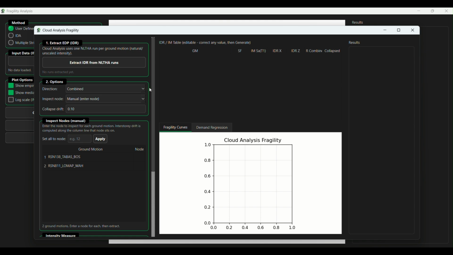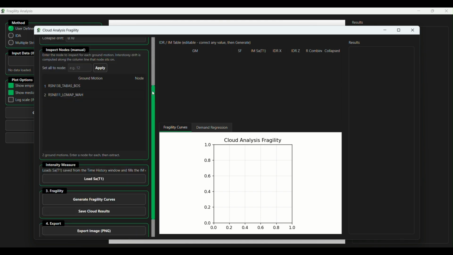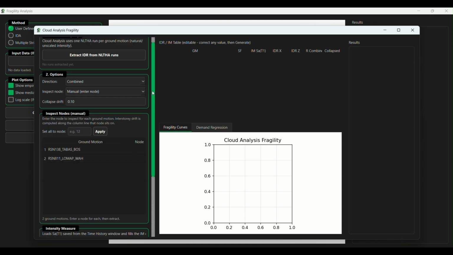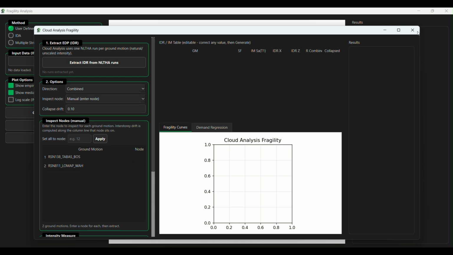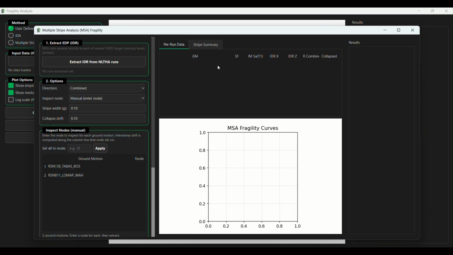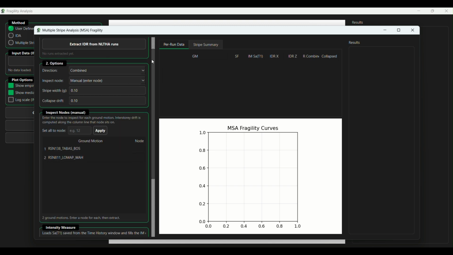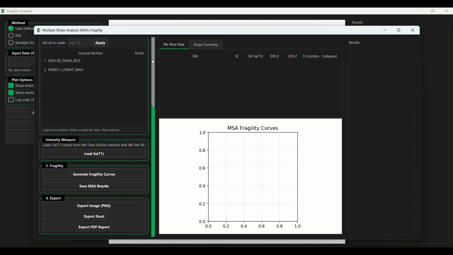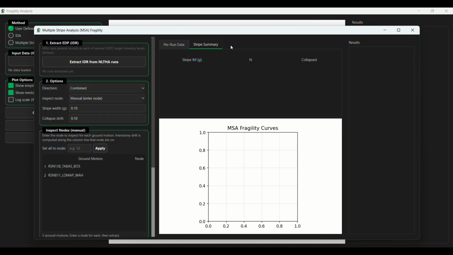If dynamic time history analyses are available or planned, use IDA, cloud analysis, or multiple stripe analysis. The choice between these 3 generally follows from how the ground motion set was already run, scaled through a full range, run once each at natural intensity, or run at fixed target levels, rather than a preference between the methods themselves.